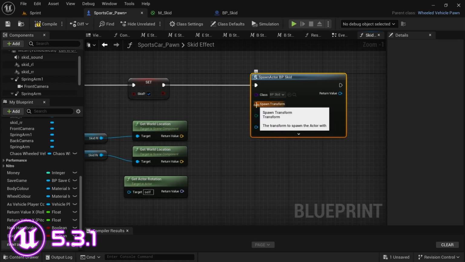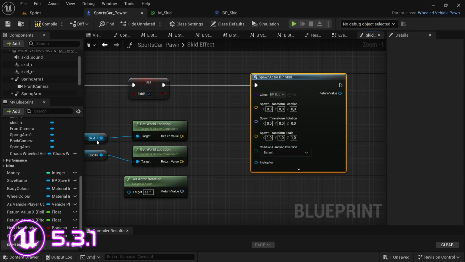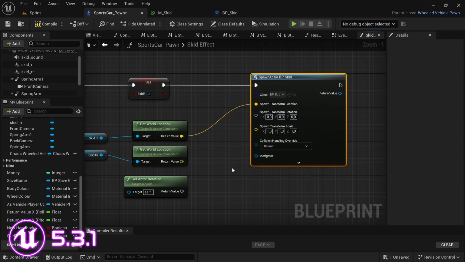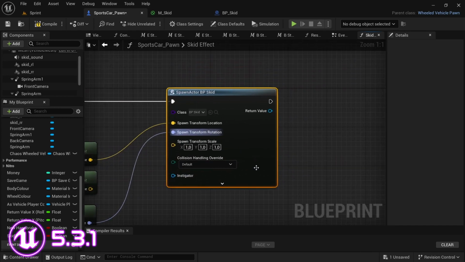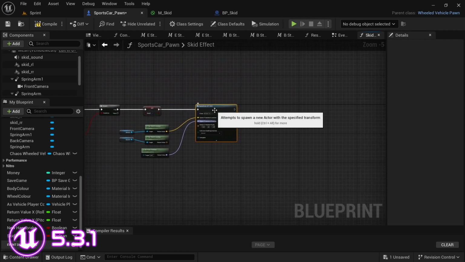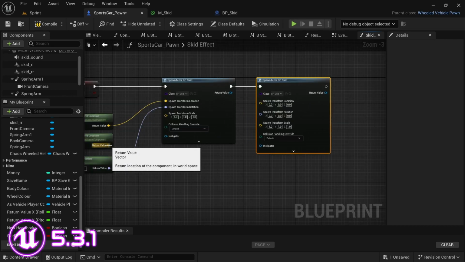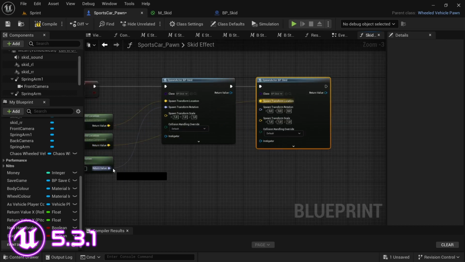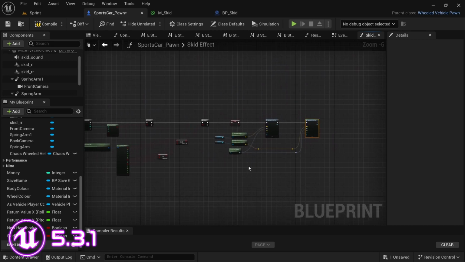And then here by the spawn transform, hover over the pin, right click, and then split struct pin, and then connect the first one, the get world location, to the location, and then get the actor transform, connect that to the transform. Then we can Control C, Control V this, connect that, and then connect the other one the same way. I'm going to add a couple redirect nodes here, to make it look a little bit neater. And then with that is complete.